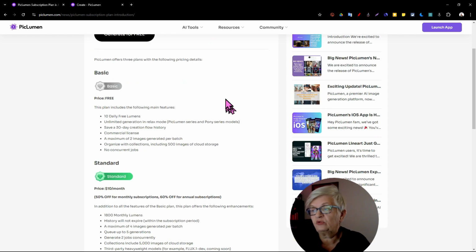We are just gonna do a quick recall here. In the basic, which still is a free version, you get 10 daily free lumens, unlimited generation and relaxed mode. Your images are saved up to 30 days. You get a commercial license, a maximum of 2 images generated per batch, and organized with collections including 500 images of cloud storage and no concurrent job.